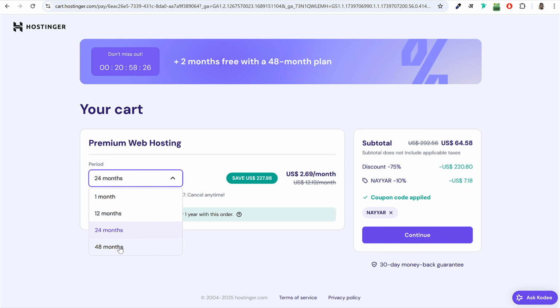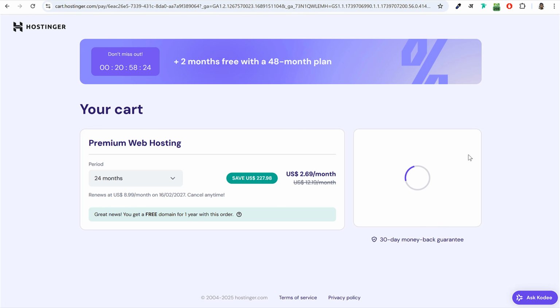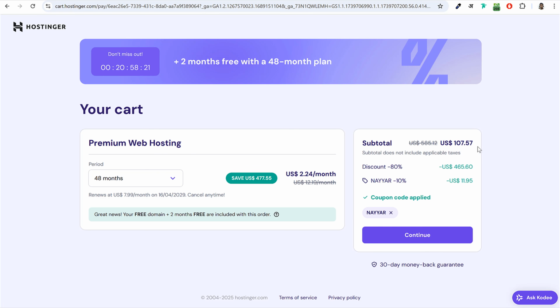And if you want, you can select 4 years of hosting as well. In fact, I would recommend you to select 4 years of hosting. You can see for just $107, you get hosting for 4 complete years. So if you want 2 years, 4 years, or even 1 year, you can select that and click on continue.